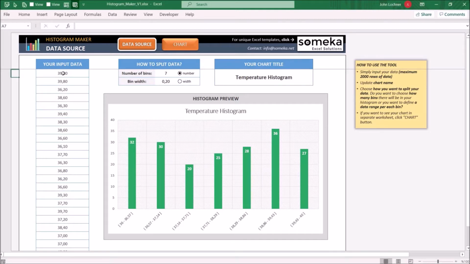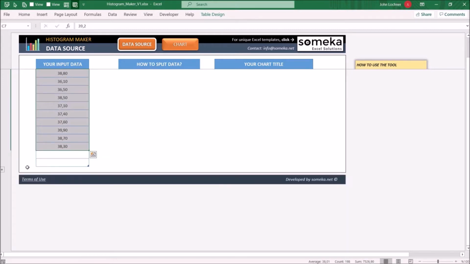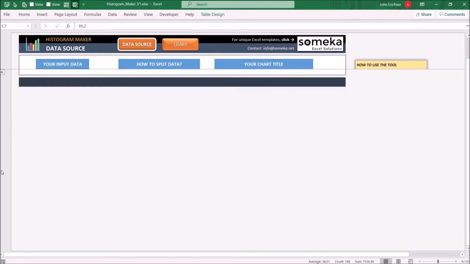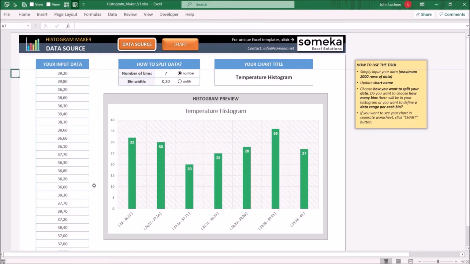First, input your data to the left side of the template. You may get additional rows by pressing the plus sign in here. Once you input your data, the chart will be formed automatically. You may change the chart title by typing in the new title right under your chart title.